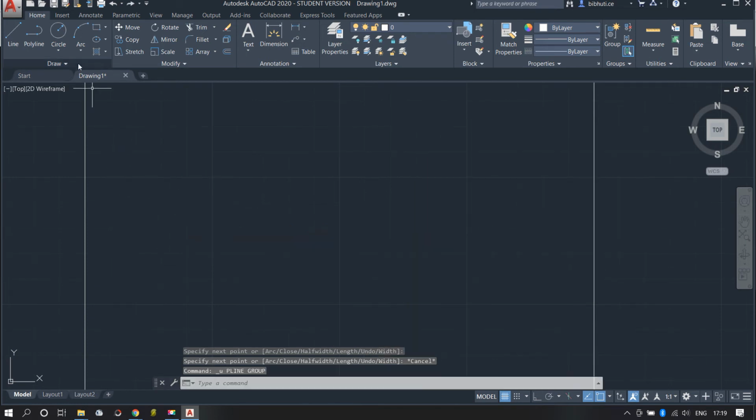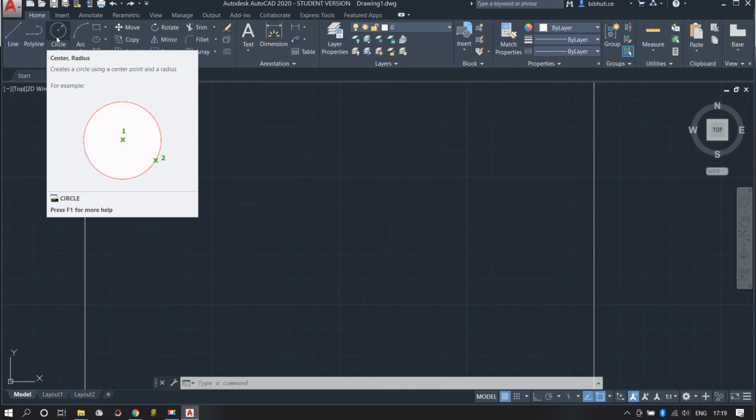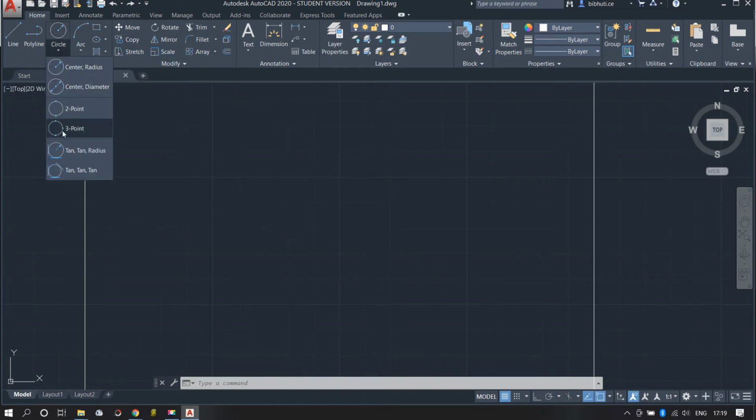Okay, now polyline is alright. Then let's come to circle. Now in circle, if you see, there are many options: center radius, center diameter, 2 point, 3 point, tangent tangent radius, tangent tangent tangent. Okay, and one more thing you have to remember, that in AutoCAD you cannot draw a point. You cannot draw a point in AutoCAD.